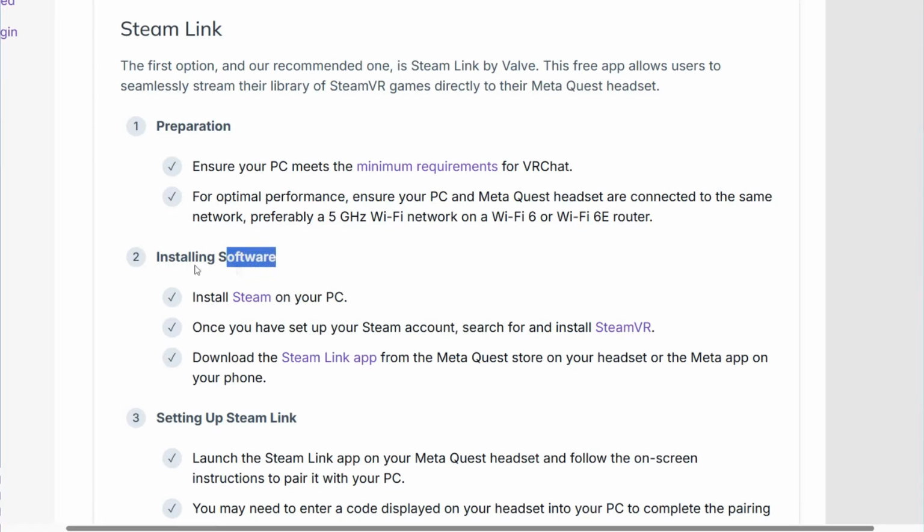Number two, installing the software. Install Steam on your PC. Once you have set up your Steam account, search for and install SteamVR, and download the Steam Link app from the Meta Quest store on your headset or the Meta app on your phone.